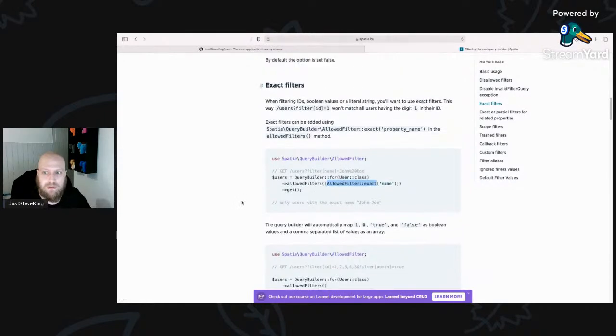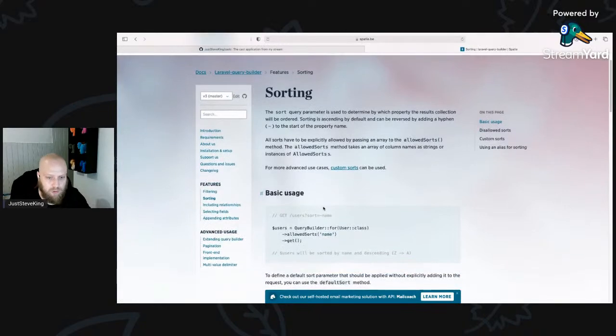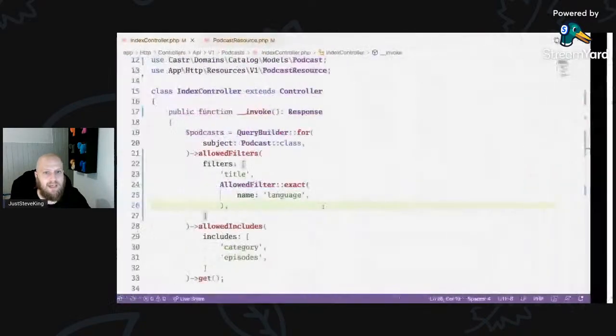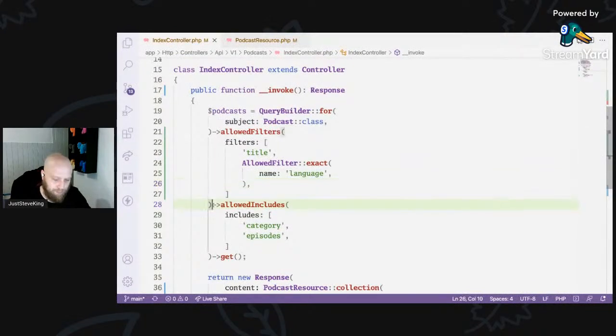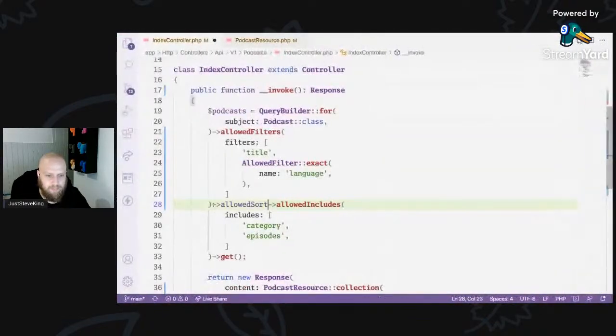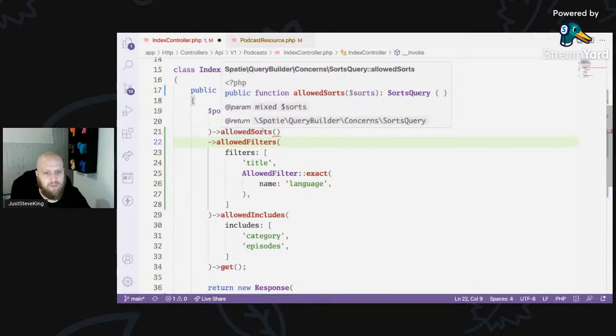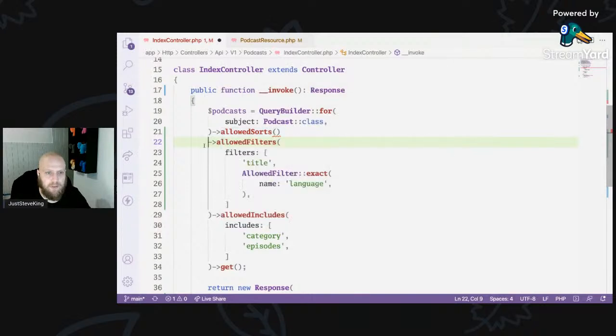That's very useful. So back to sorting, we can also sort. So allowed sort on a specific thing, and it has a default. So allowed sorts. Let me guess, that one's also going to say, no, that's got to be before the filters. Allowed to sort, it's got to be in a certain order. You've got to sort it, filter, then include from the sounds of it.